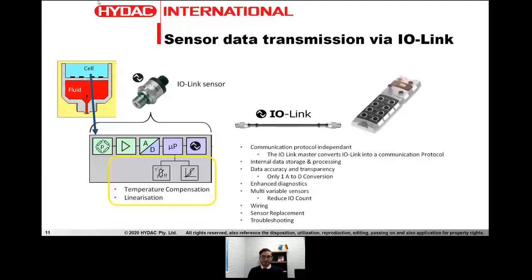So you're never going to have those inaccuracies of signal losses or anything like that. Also very important to note is that IO-Link is an open specification and open protocol. So it is not HYTALKS specific, and there are hundreds of vendors out there that produce IO-Link sensors. So it's not a proprietary protocol.